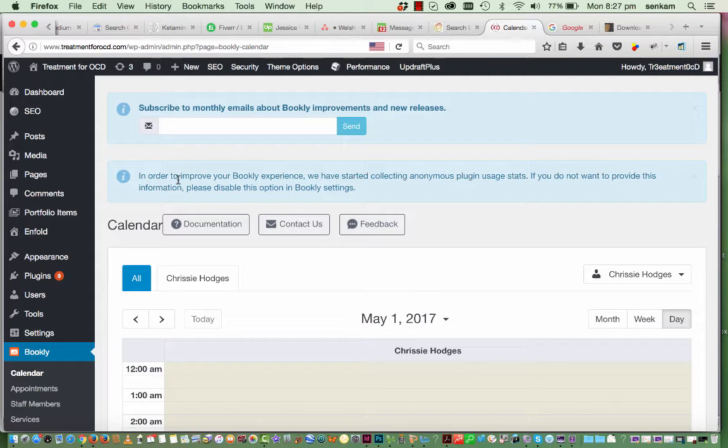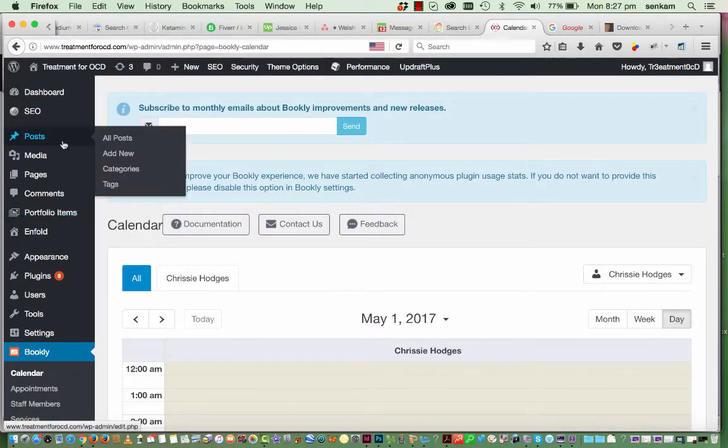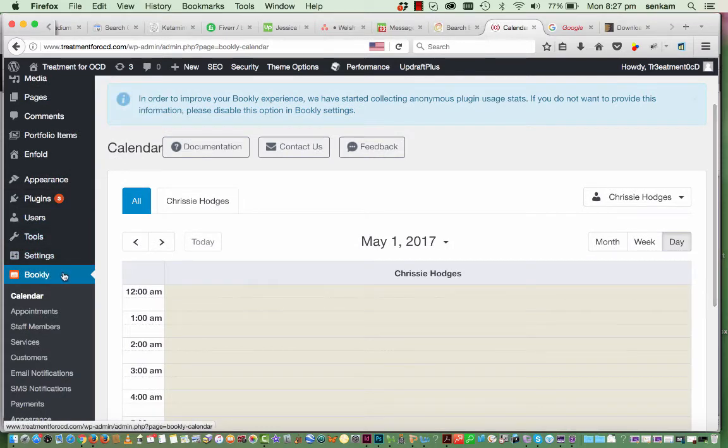So I've given you the username and password to log into your site. When you do, you go to treatment. You'll see this black bar up the top, and then you'll see the black bar on the left. So naturally, it's Bookly that we're interested in looking at the moment.